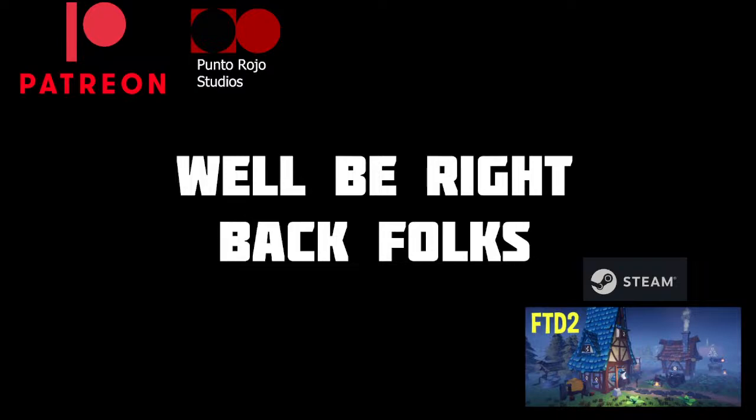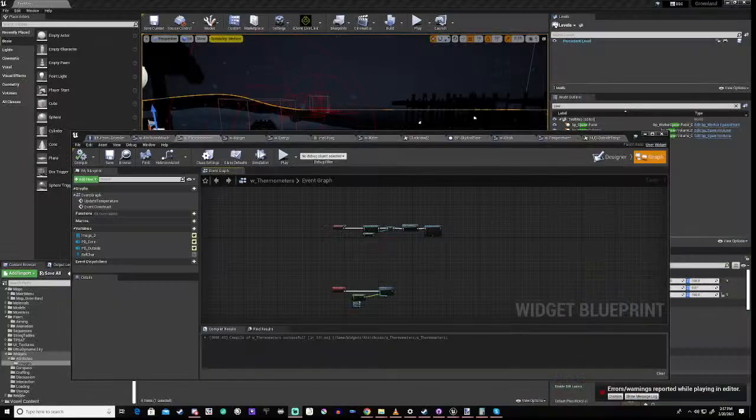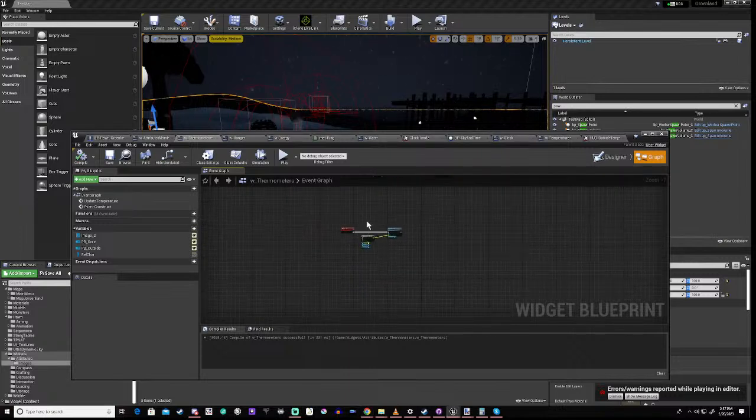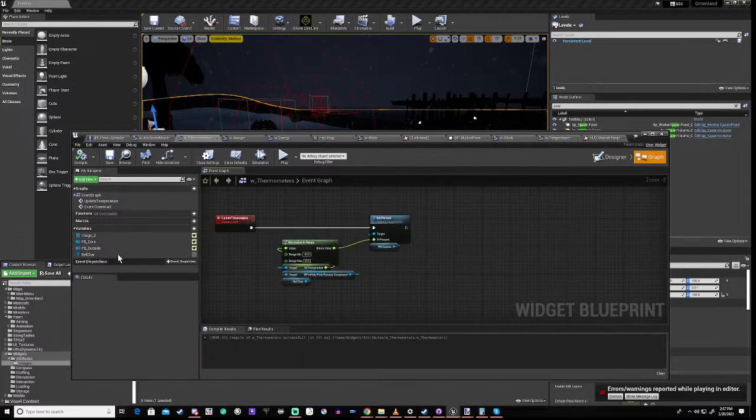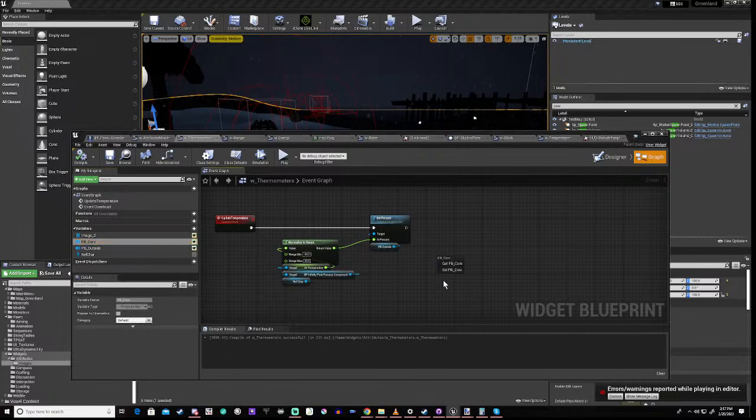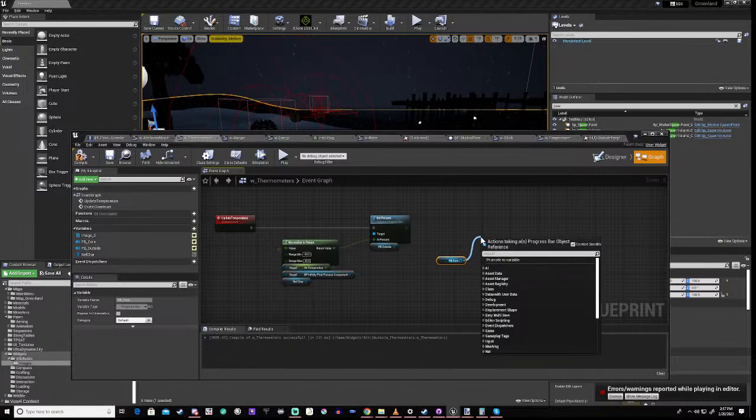Okay guys, we're back. So the final thing here is in update temperature, we're basically going to get a value for PV core. And we're going to do the same thing. So we're going to get this. We don't know what this is going to be, so I'm just basically going to say set percent.